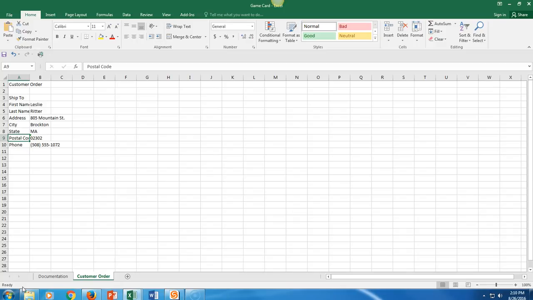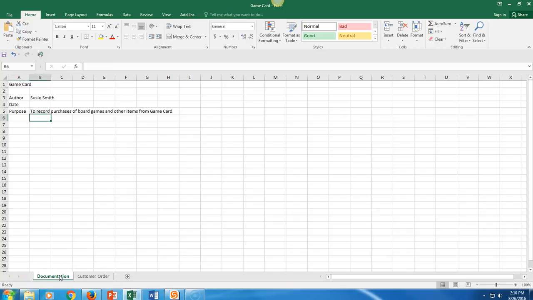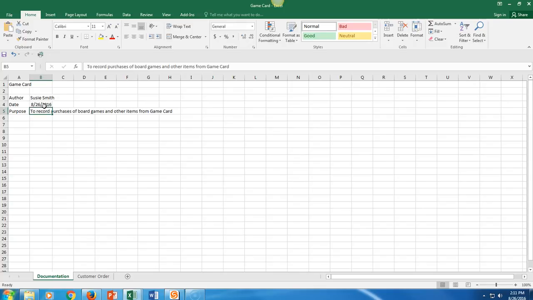Step number 1, click the Documentation Sheet tab to make the documentation sheet the active worksheet. Step 2, click cell B4. Type the current date, whatever date that you're completing your homework on is the current date, in the month, day, and 4 places for the year format, and then press the Enter key. Click the Customer Order Sheet tab to return to the Customer Order Worksheet.